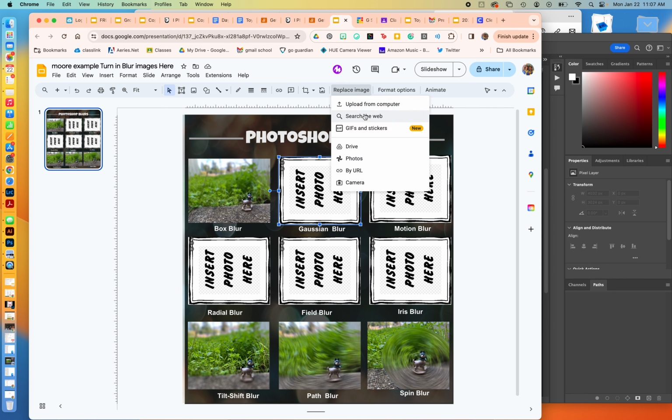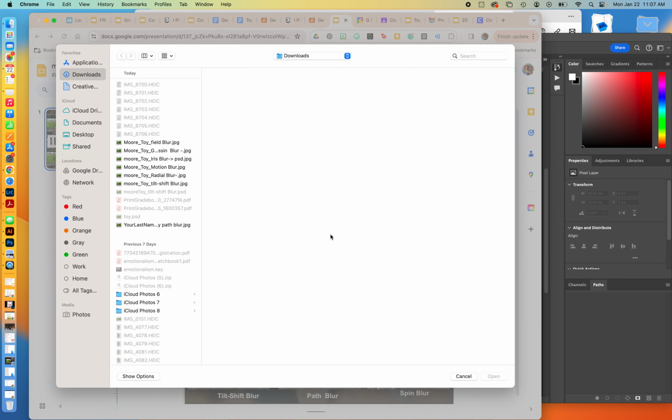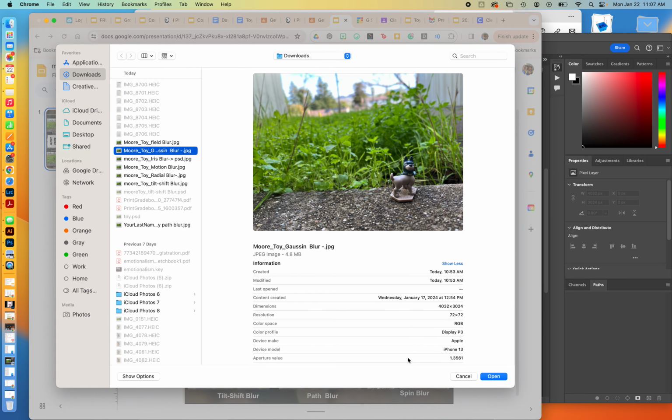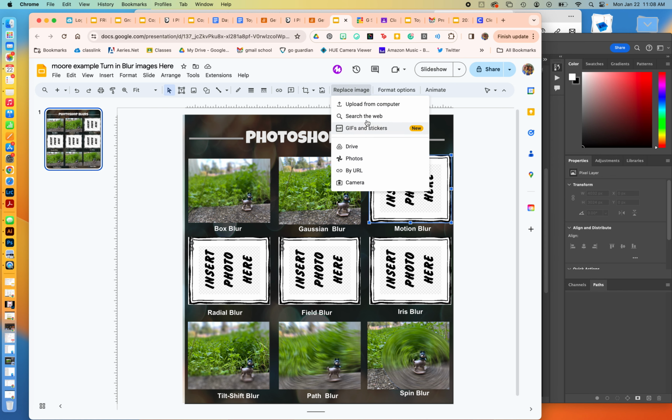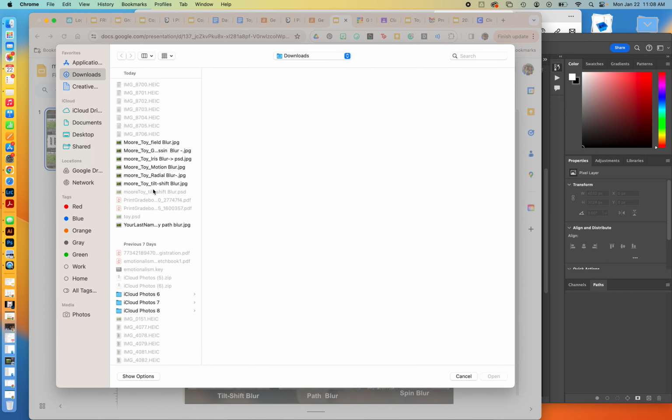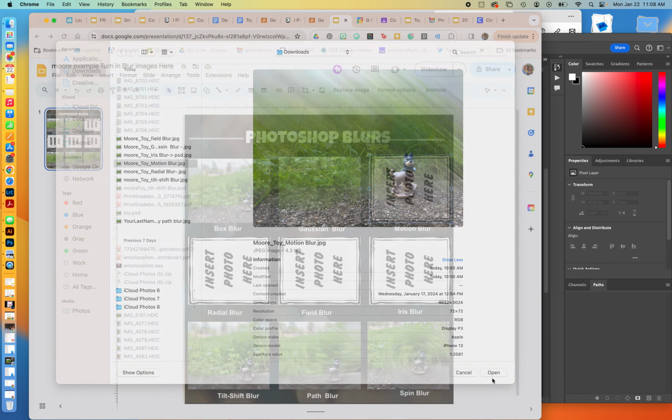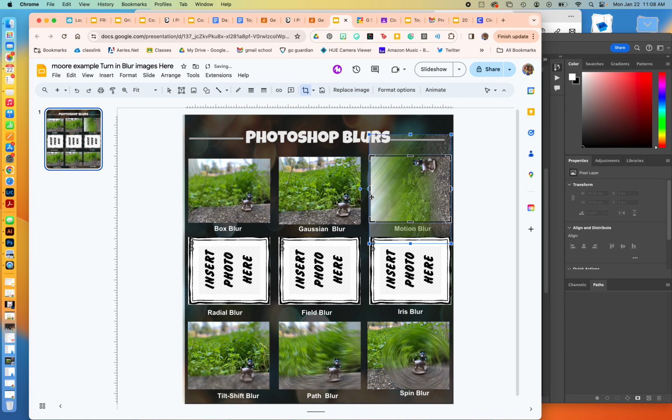Replace image again. So this one, I'm looking for the Gaussian blur. And hopefully they all are named correctly, so it'll make your life easy while you are putting them in. And this is why you want to make sure that you saved everything. This one's motion blur. See, they're all nice in order because I named them the exact same thing except for their names.